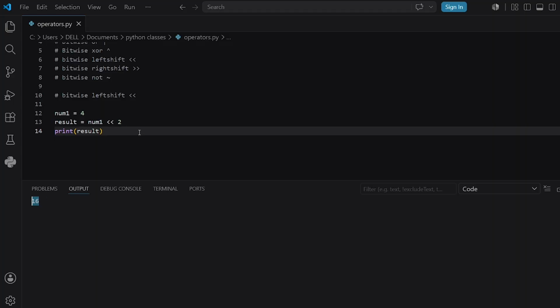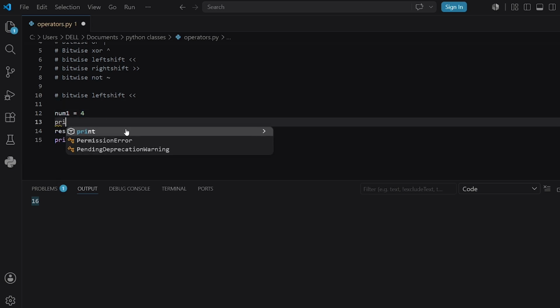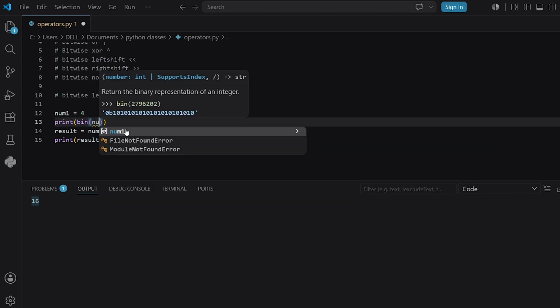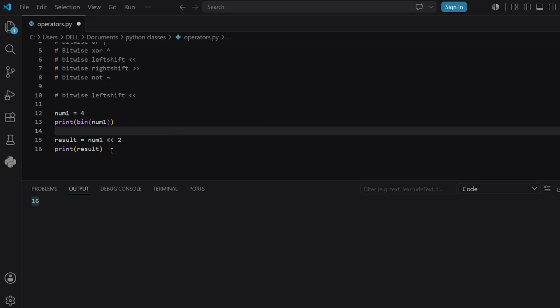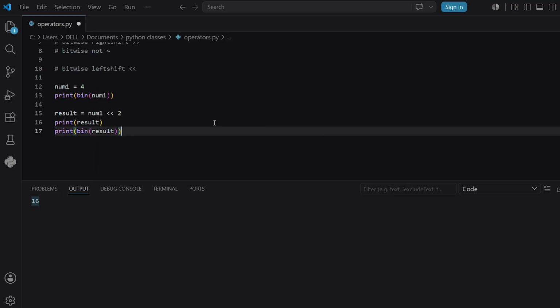Now let's explain what happens in the background. First, I'm going to determine the binary equivalence of 4. So here we'll have print, and inside of the print function, I'm going to have bin, then num1. I'm also going to print out the binary equivalence of the result. So here I'm going to have print bin result. Then I'm going to run the program. So the binary equivalence for 4 is 100. Then the binary equivalence for the result, which is 16, is equal to 10,000.